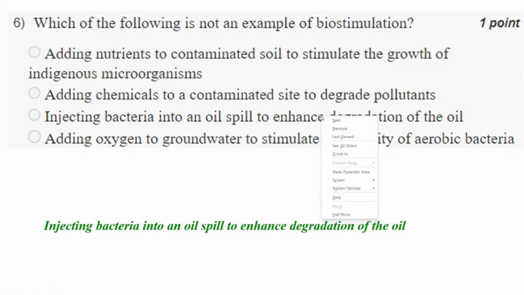So this is a question of biostimulation. The question asks which is not an example of biostimulation. In case of biostimulation, we do not inject bacteria, rather we add particular nutrients and we try to induce the growth of indigenous oil degrading bacteria. We stimulate the growth of bacteria, we do not add bacteria ourselves. So that is why injecting bacteria is the correct option here, because this is not an example of biostimulation.